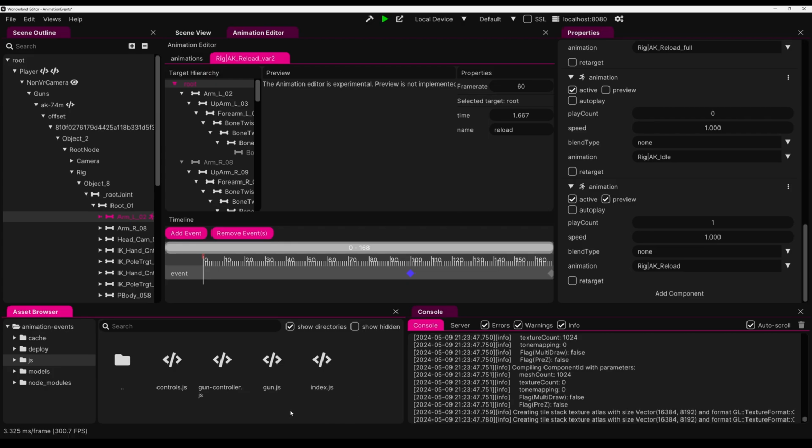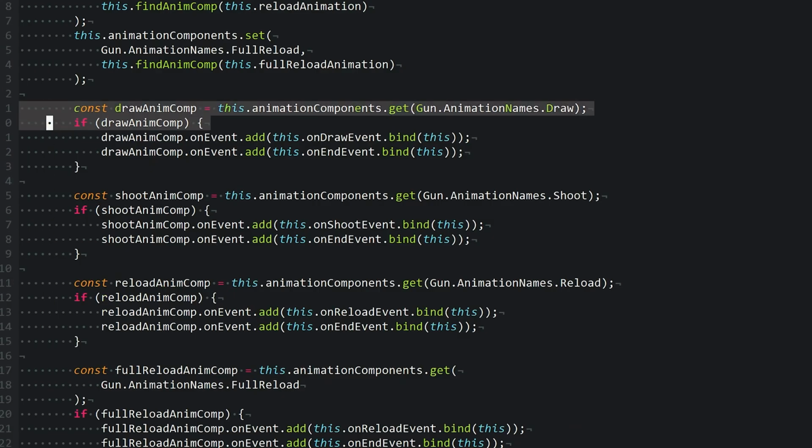Let's have a look at the code for this. Okay, so in the code here, you can see that we are getting an animation component, and the animation component has a new onEvent property.